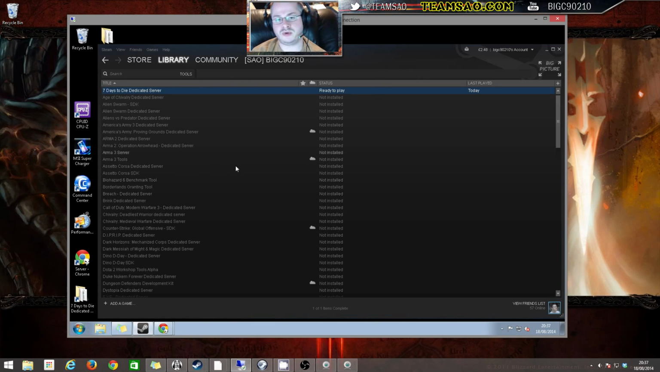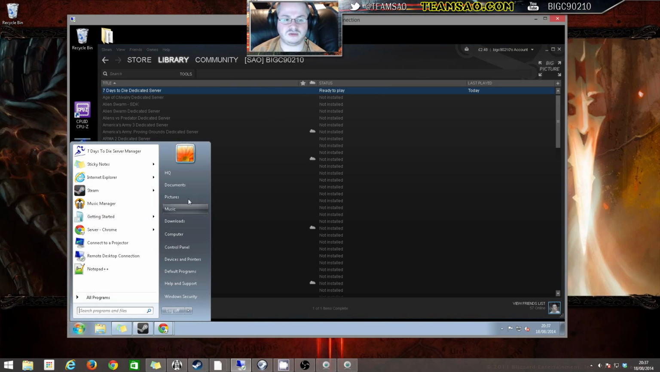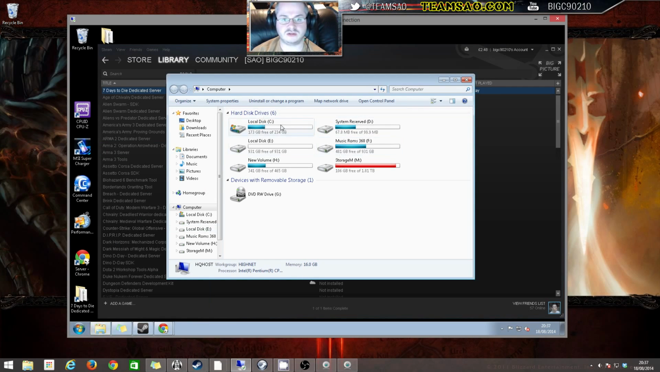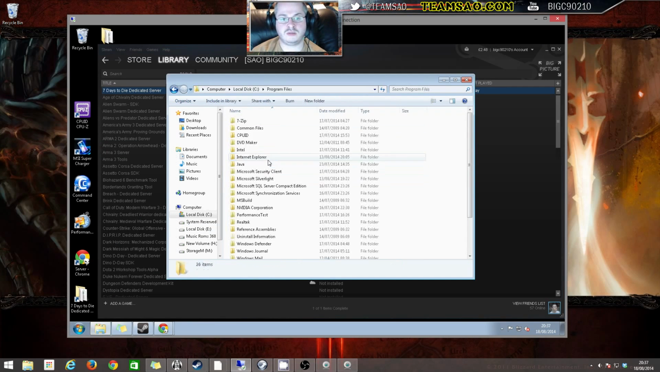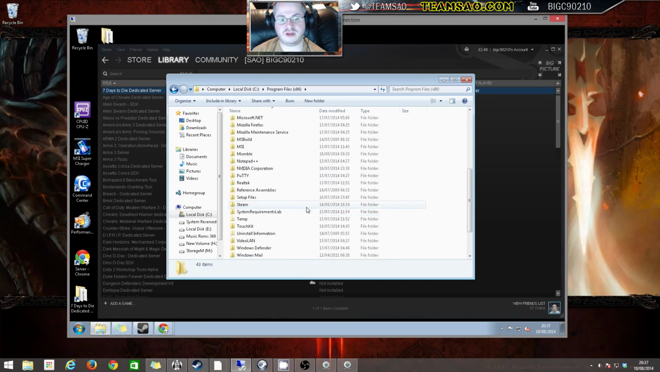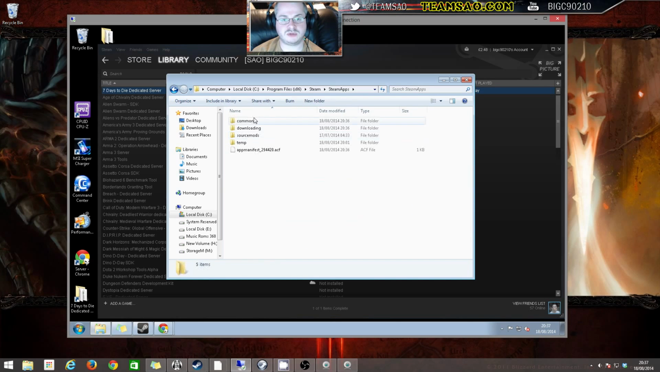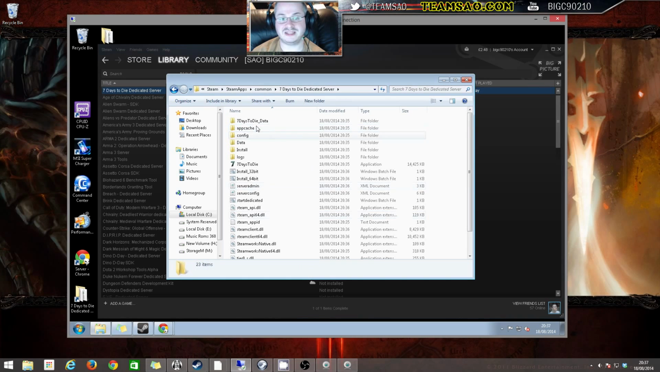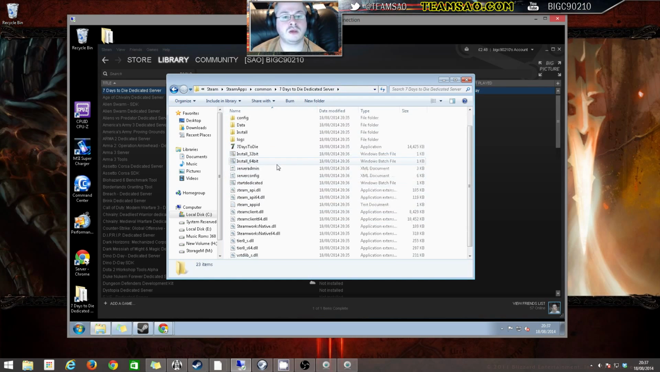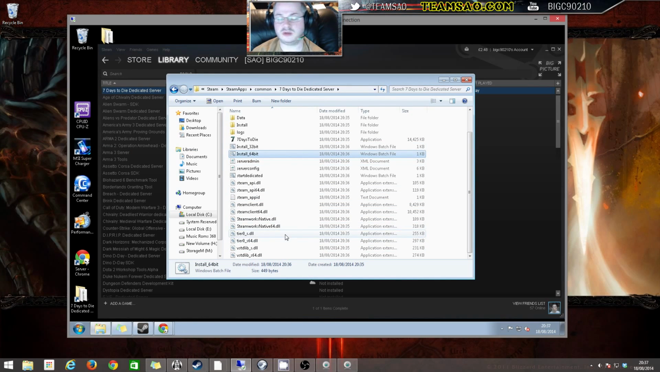So what you want to do is you want to navigate to your dedicated server folder. So say program files x86, Steam apps, commons, 7 Days to Die dedicated server. And then inside of here, you'll see a bunch of files. The first one you want to do is double click on install 64-bit because we want the 64-bit version of the software.